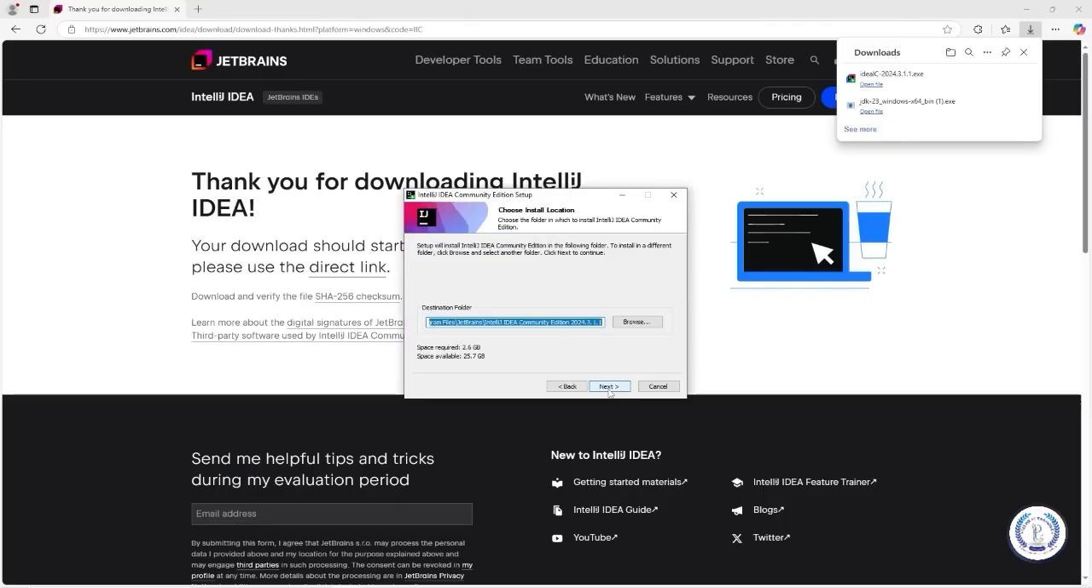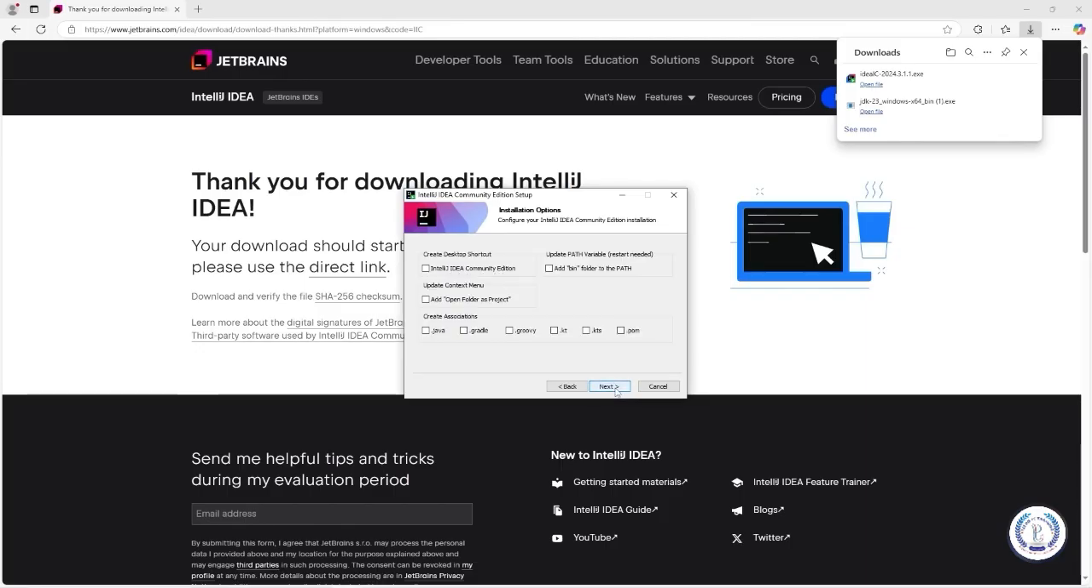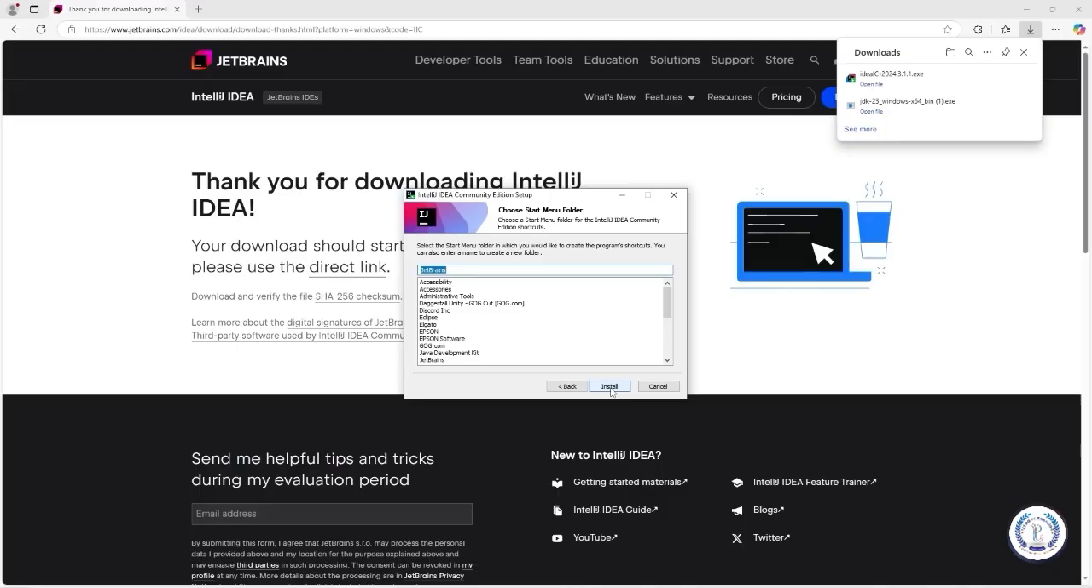Select Next. Choose a destination folder. I'll keep it as is. Click Next. You can create a desktop shortcut. I think I will just for convenience. Now this is important too. You can update the path variable. It basically tells your operating system where to find the executable files. This is useful if you're going to be running Java code from command prompt or terminal, but we won't be doing that in this series. You can always come back later and update this, but we'll just select Next and install.